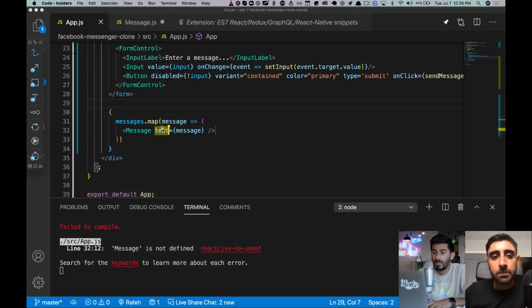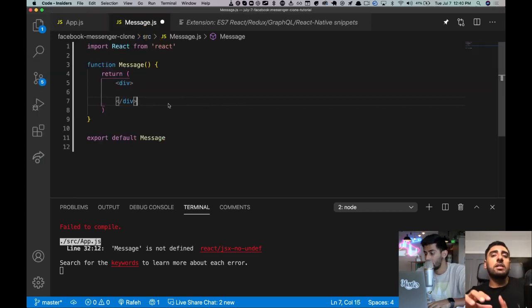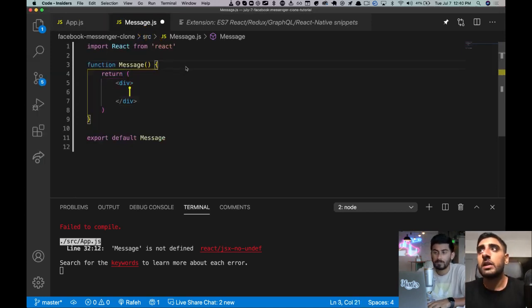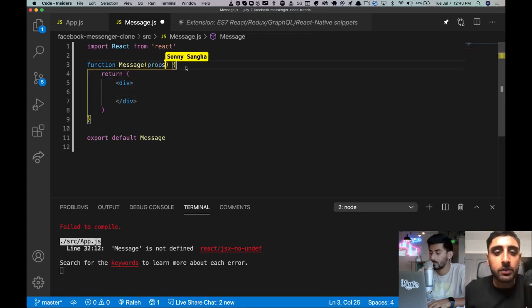What we're doing here is taking this text and passing it back into this file over here, so we can grab the text and then style it and do whatever we want in the message file separately, because we don't want to go crazy styling everything all in one single file. And that will allow you to manage your code a lot easier, especially as your app gets bigger. So now that property that we pass through comes here.